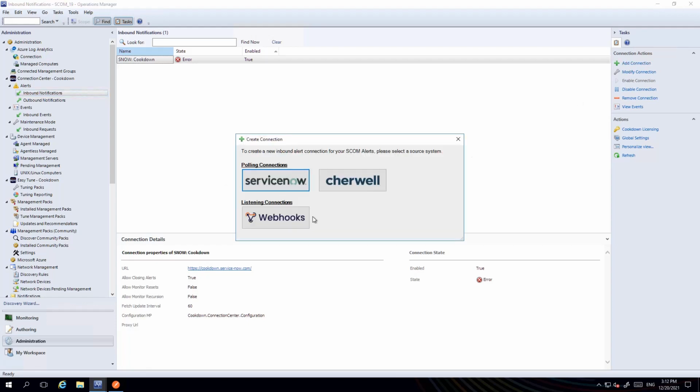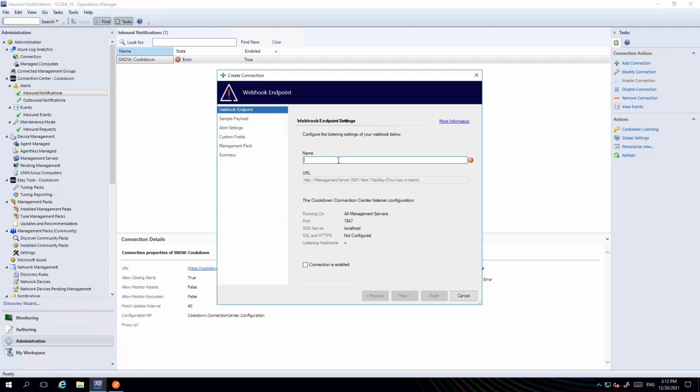So we go to add connection, and now we're going to create a listening connection, a webhook one. Here we go. You need to give this connection a name. Prometheus is what this one's going to be called, and we're going to enable it. And what you'll see here is this URL is the URL which you will be pushing your alerts to.